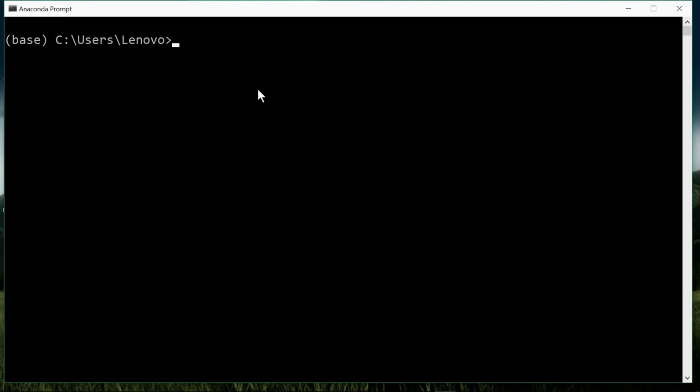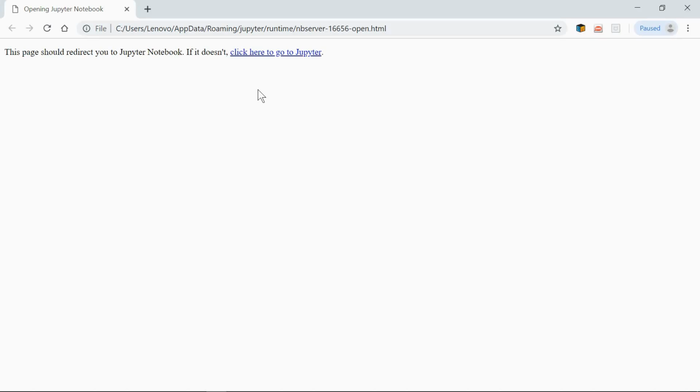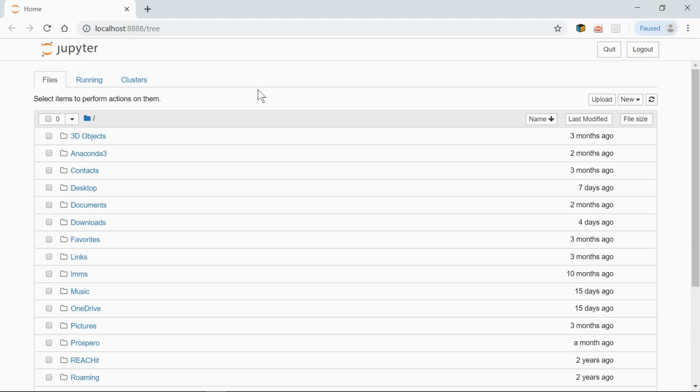So in our Anaconda prompt, let's type jupyter notebook. If you don't have an Anaconda distribution of Python, you can use any distribution provided NumPy is installed. Fine. Enter. And here's our Jupyter notebook. Let's start a new notebook.